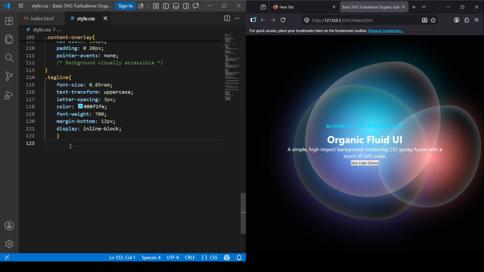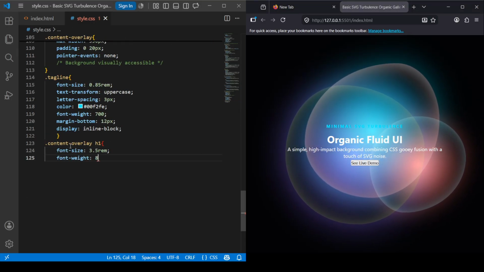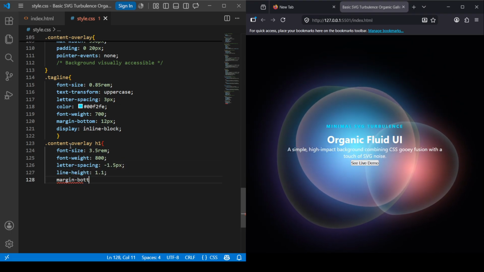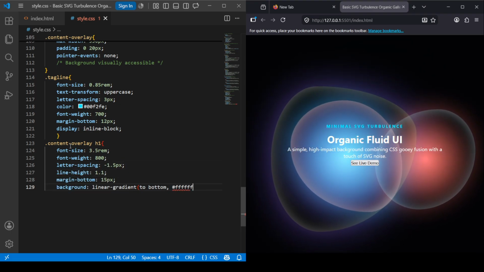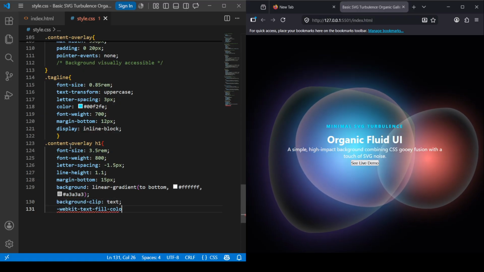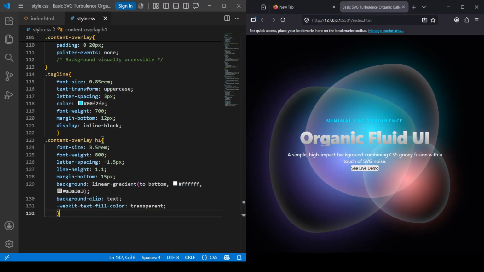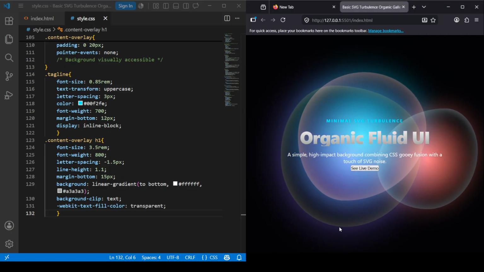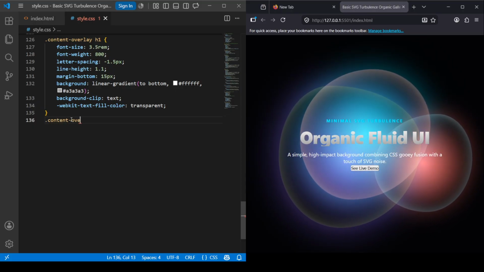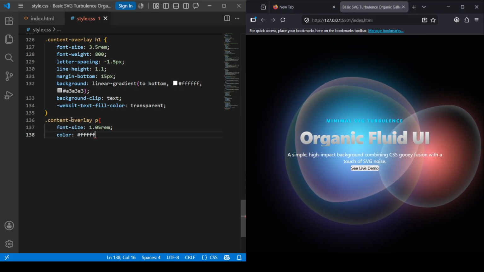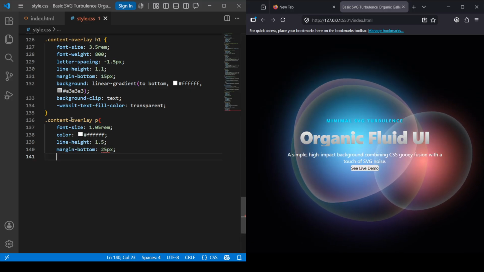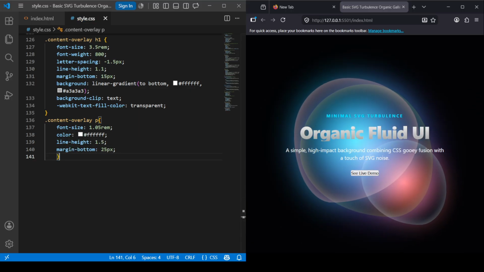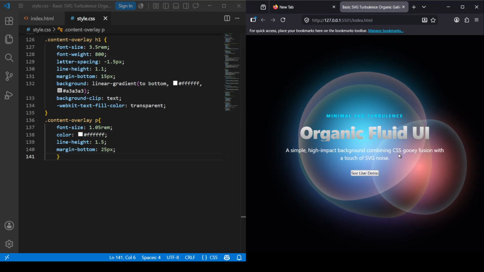Now, style the main heading. Increase the font size and make it extra bold so it stands out. Adjust the letter spacing and line height for a cleaner look. Then, add a white to gray gradient and clip it to the text. This creates a smooth premium text effect for the title. Now, style the paragraph. Set a comfortable font size and use a light gray color for better readability. Add some line height to improve the spacing, and finish with the bottom margin before the button.